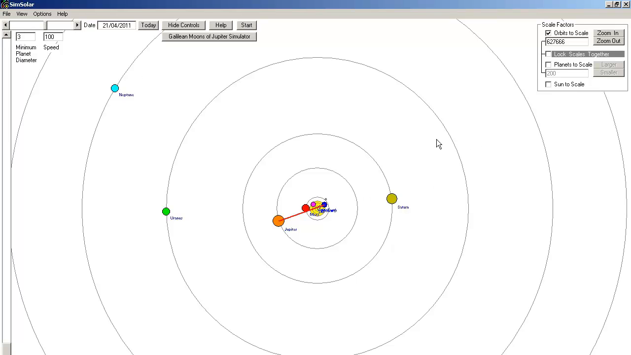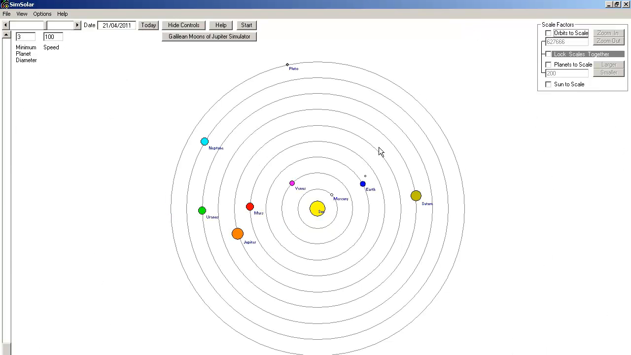So anyway, that's just a brief look at some of the features of SimSolar. Obviously you can't draw straight lines between planets when they're not to scale. It doesn't always work. Sometimes it does, but often it doesn't.